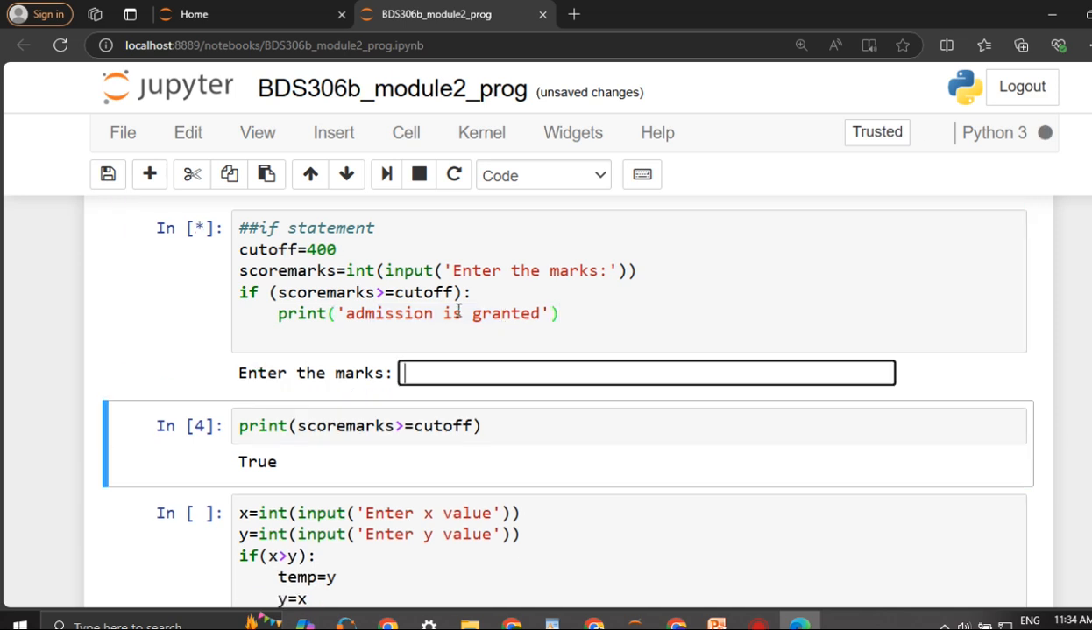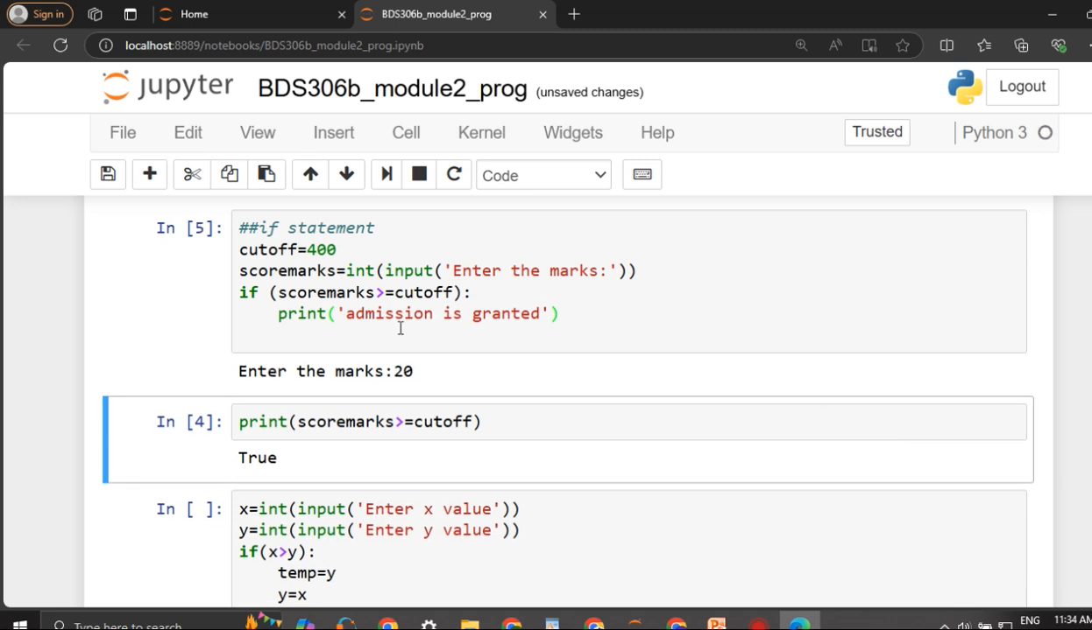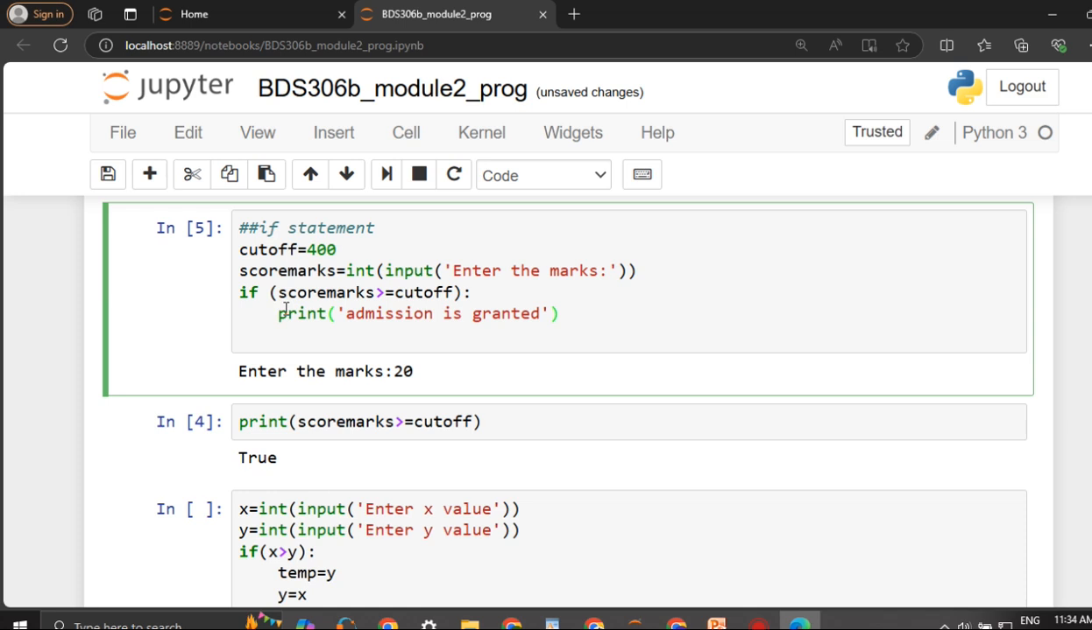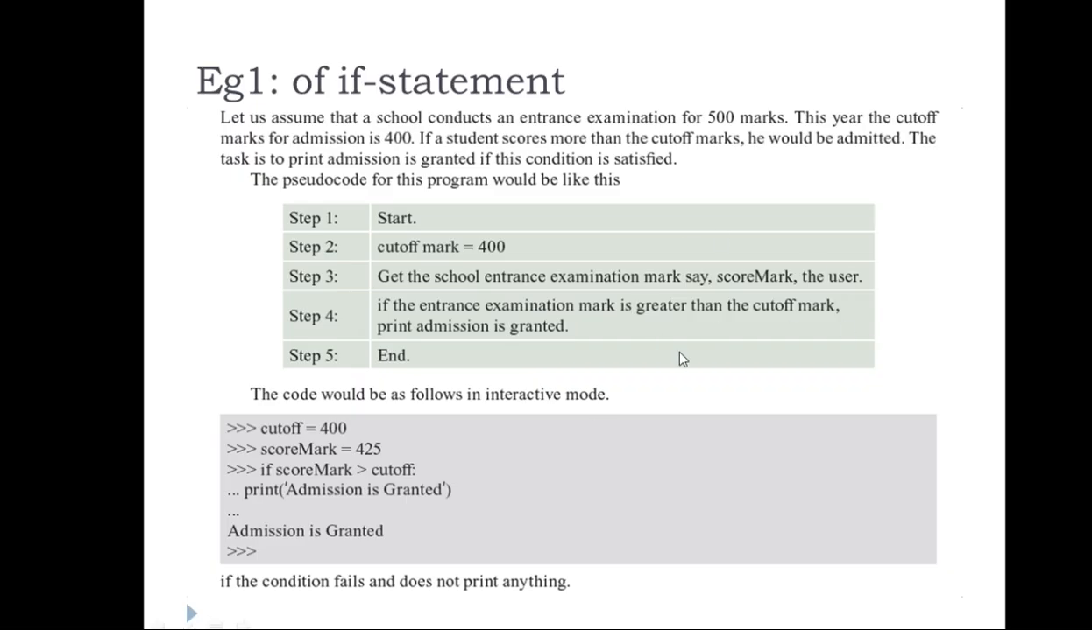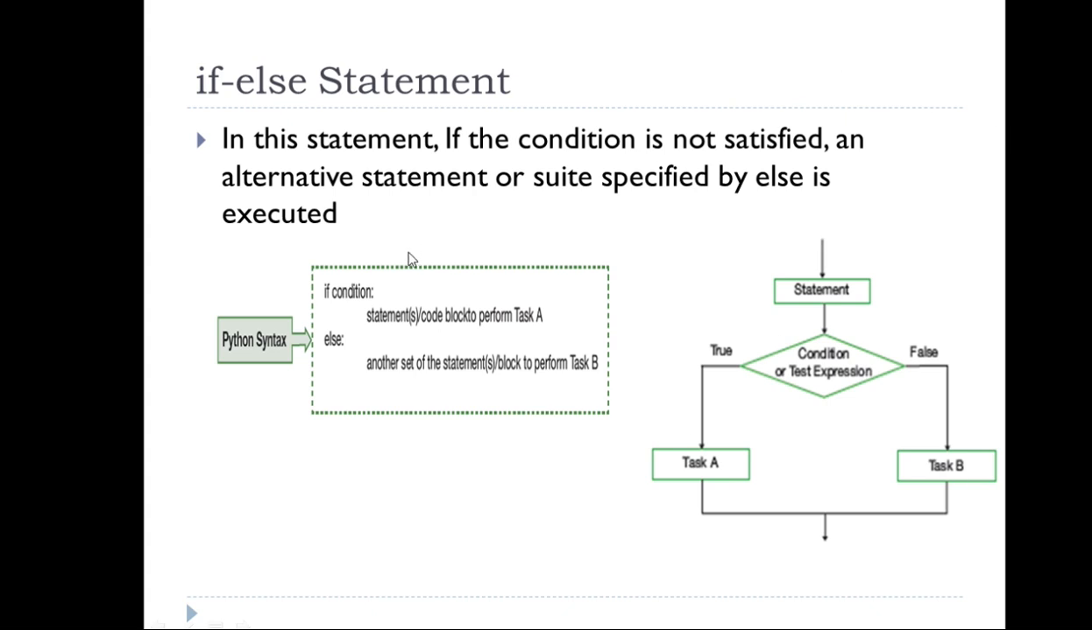Admission is granted. Now suppose I give a value which is less, let's say just 20. Nothing is going to get printed because I am not doing any else, right? This statement is not executed, that's all. Okay, so this was an example of a single if statement. Now coming to the next one, if else.